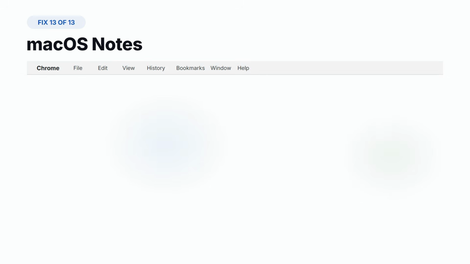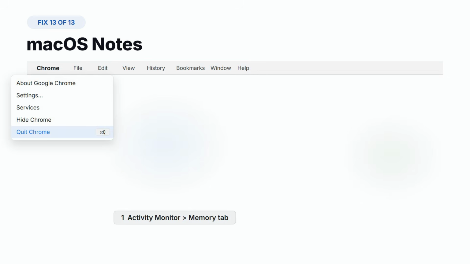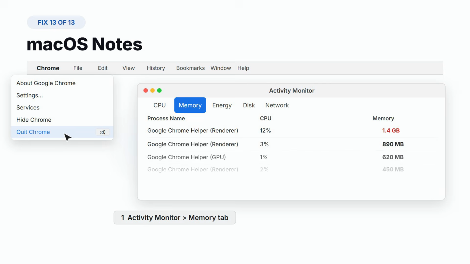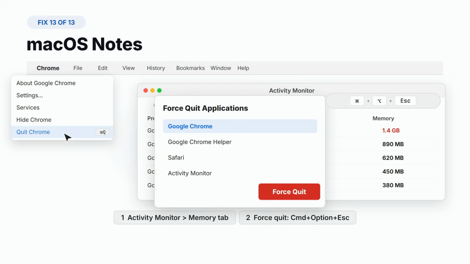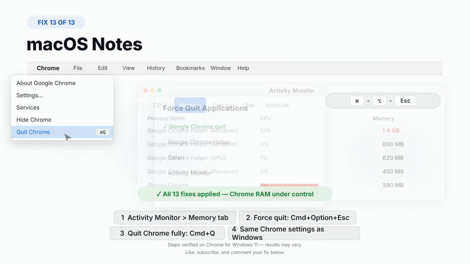On a Mac, the same Chrome settings apply. To check memory, open Activity Monitor in Applications, Utilities, and click the Memory tab. If Chrome freezes, force quit with Command Option Escape, and always quit Chrome fully with Command Q.